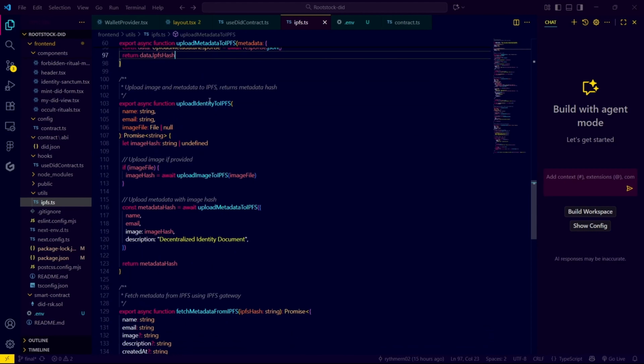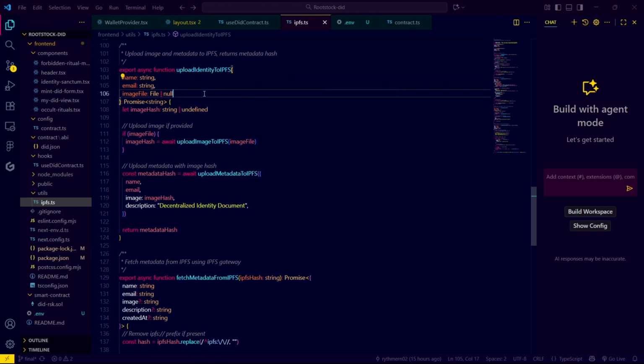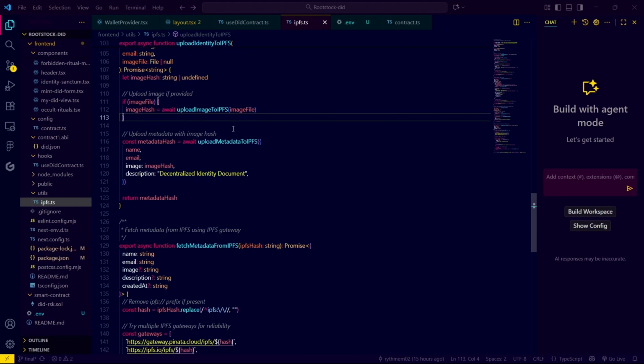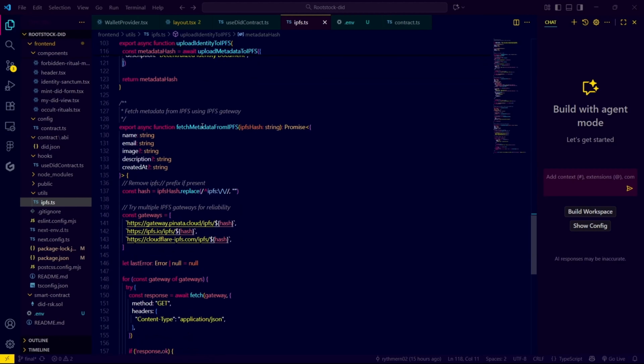After that, we have the function to upload identity to IPFS, which basically uploads the image and metadata to IPFS and returns the metadata hash. Here we are taking a name, email, and image file, and defining the image hash as a string or undefined. If the image file exists, it will go ahead and fetch the image hash, and thereafter it will also get the metadata hash and return the metadata hash.